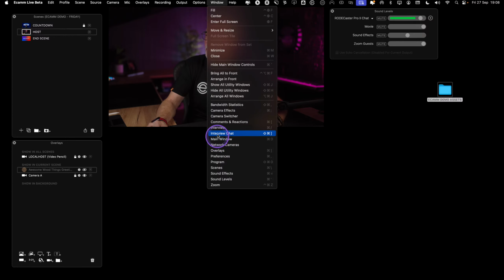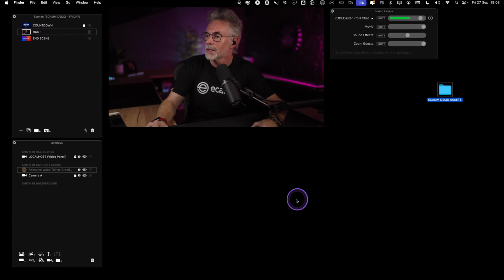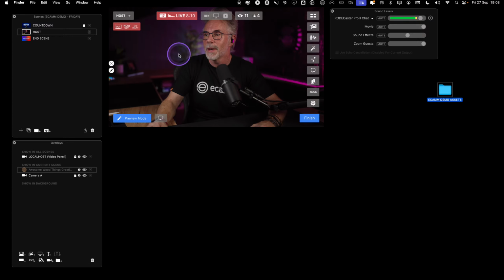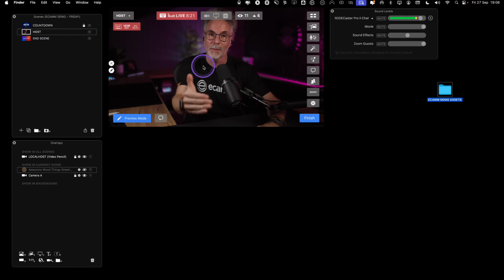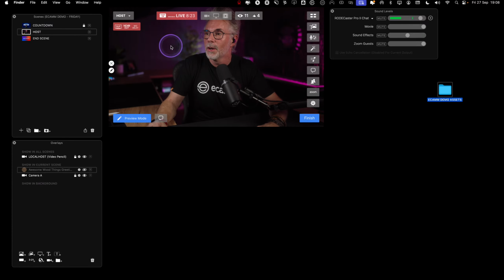We've got interview mode, your main window, program scenes, and so on. When we're referring to the main window, this is the actual main window. It's your canvas. So anything that you build within Ecamm is going to be visible here. And whatever is visible in this window is going to be visible to your audience, bar the overlays.